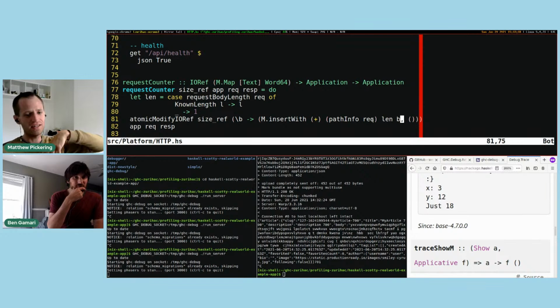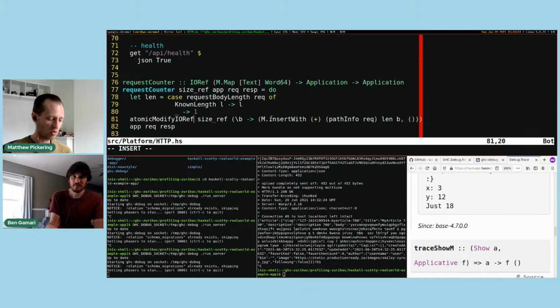So we never actually perform the insertion until we look at the value, and that is because atomicModifyIORef does not force the result after performing modification. So instead, if we use atomicModifyIORef', then that will ensure that the map gets forced.